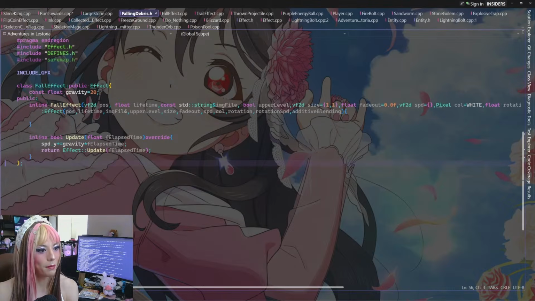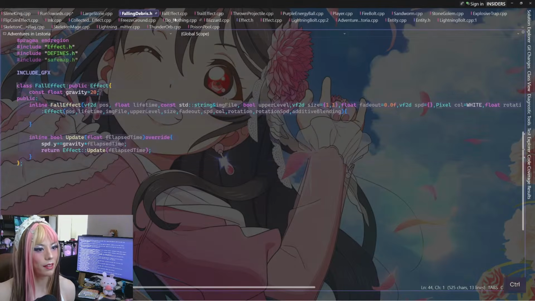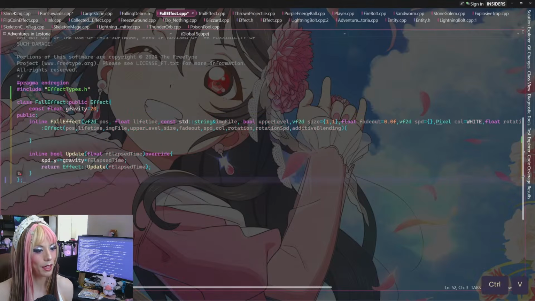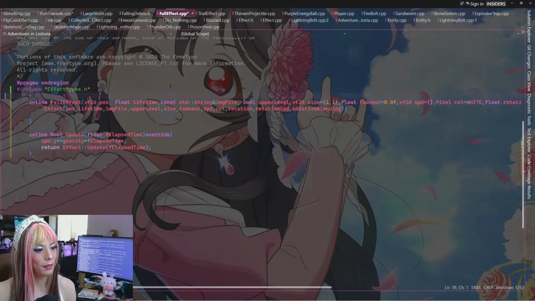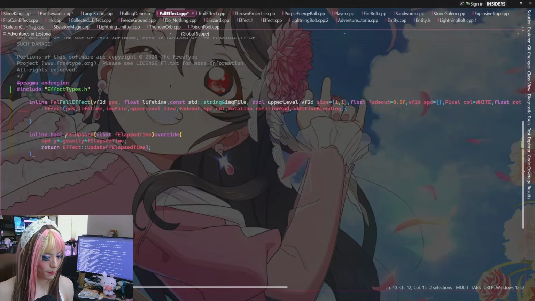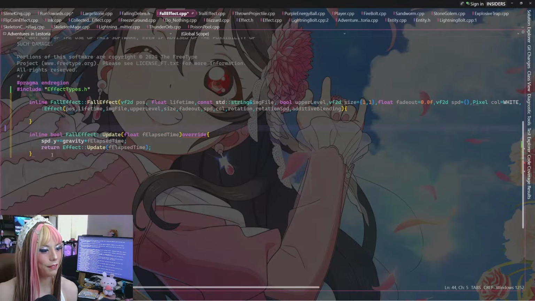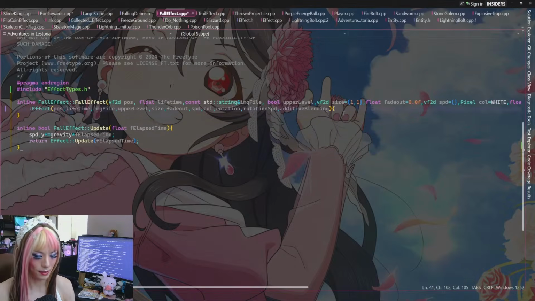So this is going to become the new fall effect.cpp. I can delete the other one. I have no clue what the purpose of this other one was, but I apparently don't use it at all. Weird. I must have made it and forgot about it and then remade it, which is funny. And I guess that can happen completely by accident.